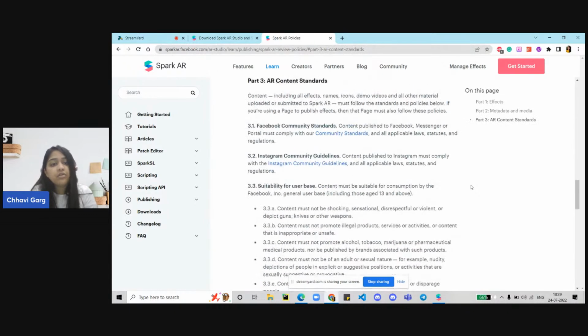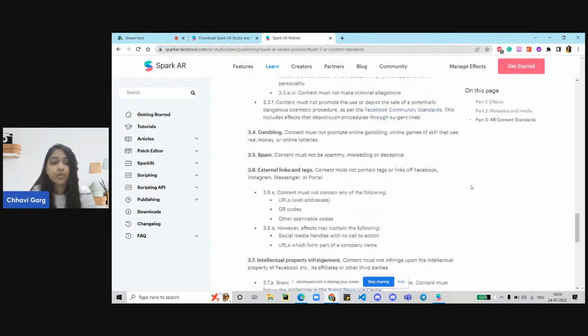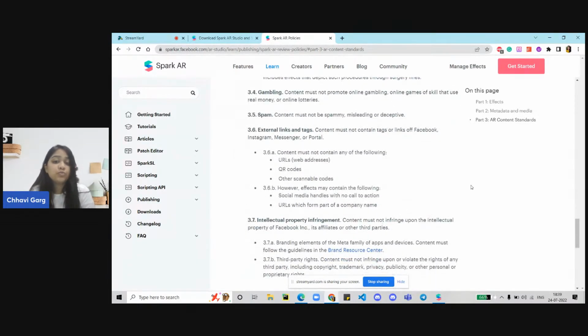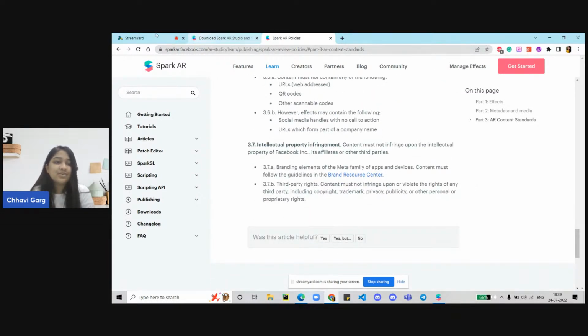Apart from that, for AR content standards, you can check out the Facebook and Instagram community guidelines. It is very important to keep that in mind. Also, there should be no spamming and no misleading content. And that's all for today.